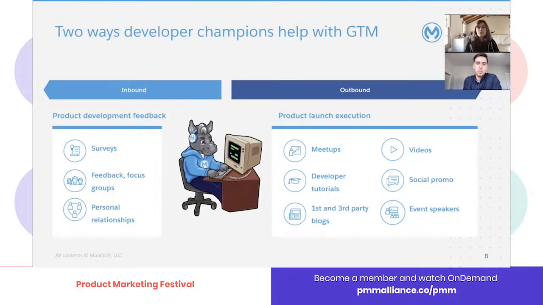And then on the outbound front, our champions really help us support our launches by organizing meetups where they're going to educate their attendees on our new products or improvements. They're going to create tutorials and write blogs either on our website or on theirs. And they're also going to create videos, support our promotions on socials, and speak at third-party events. So they are really our microphones to the world, spreading the word on what we do.